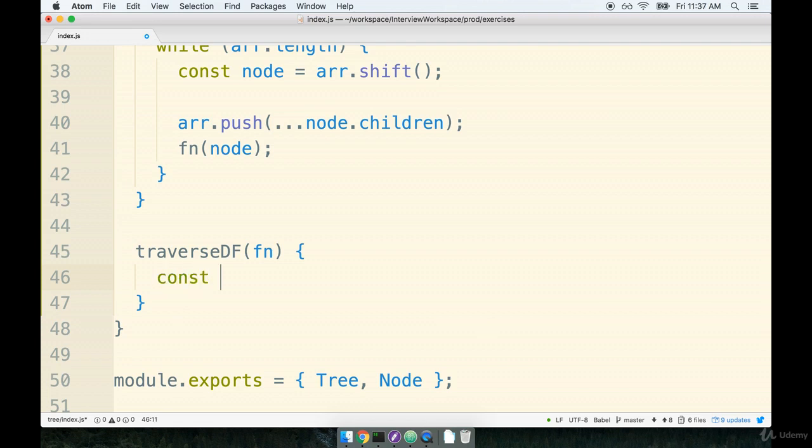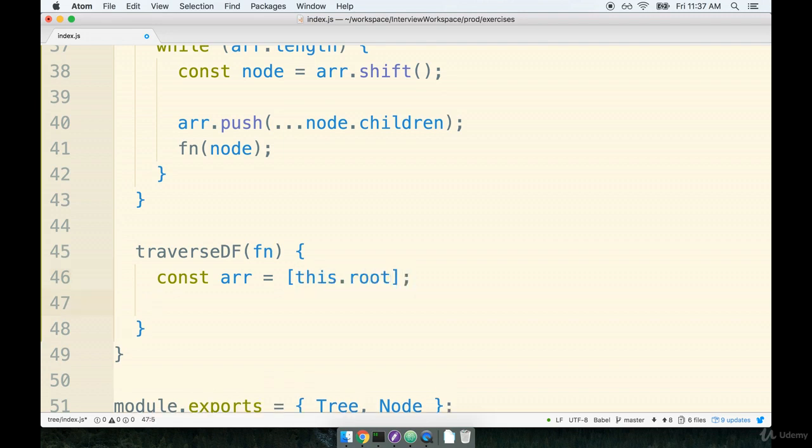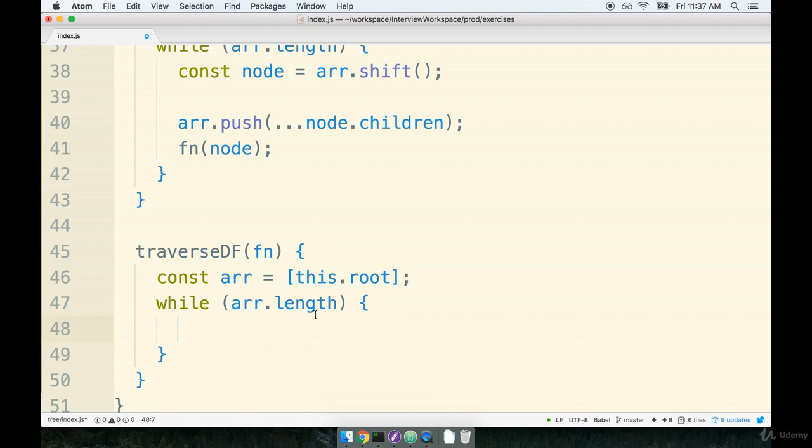So the first step is going to be to create an array that contains only the root node, so this.root. We will then iterate over this array, and as long as there is still some element in it, we will continue to iterate. So a perfect use for that would be a while loop. So we'll say while array still has some length, while it still has some element in it, we want to continue to iterate.